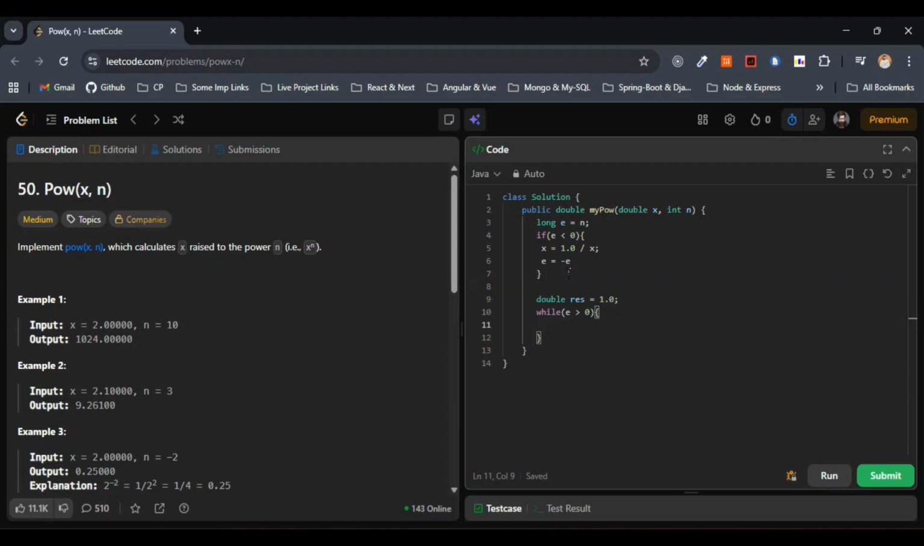Let's go with a simple if condition. If the current least significant bit of e is 1, then we have to include the current base into the result. So I'll use if e logical AND operator 1 is equivalent to the value 1, then result equals result into x. This is fine.